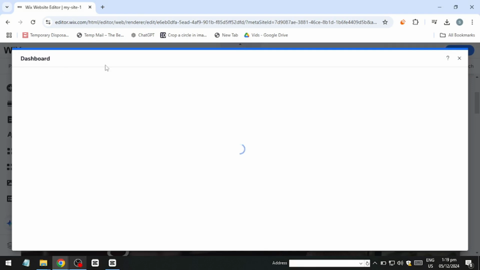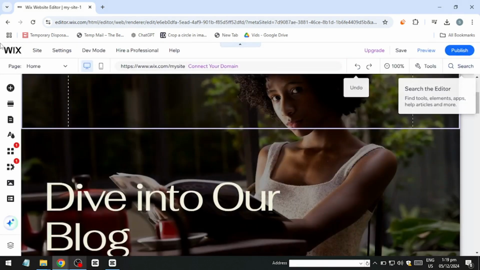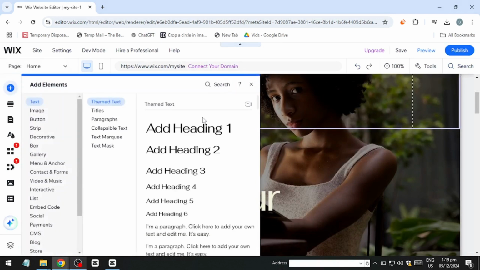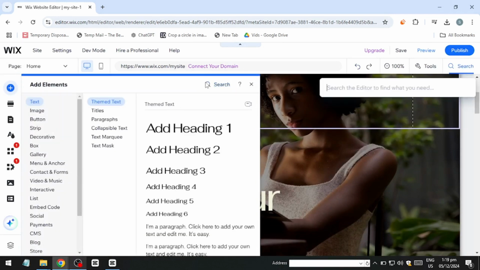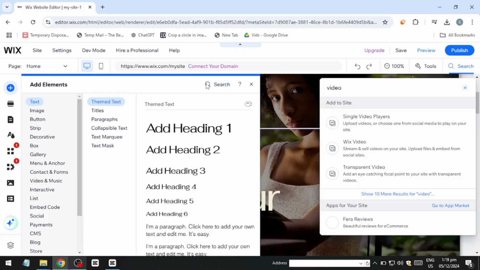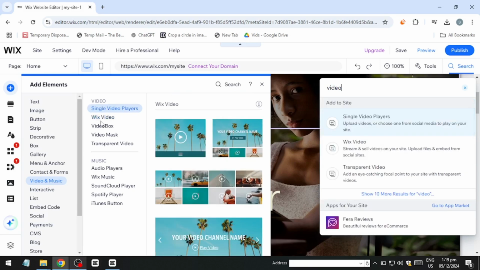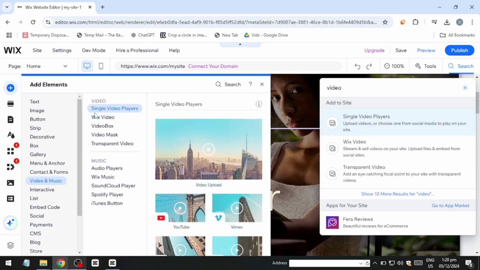Find and click the plus icon labeled Add to open the menu. In the menu, you'll see a variety of elements you can add to your site. Scroll down and select the option called Video. Here, you'll find several options to choose from, such as uploading your own video, embedding a link, or even adding a video box design template.